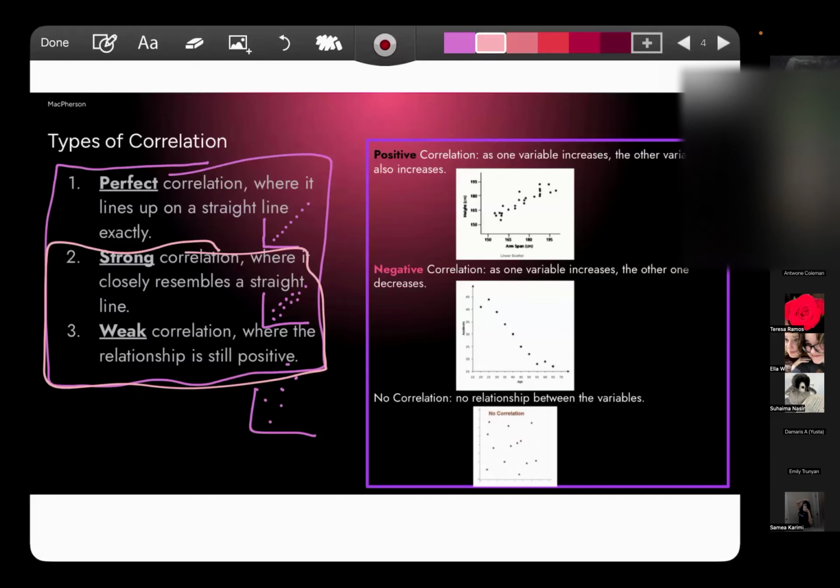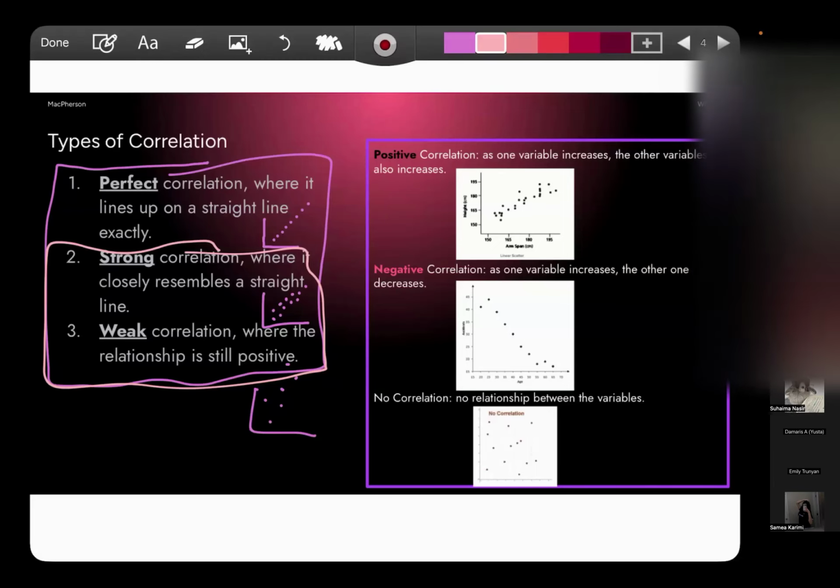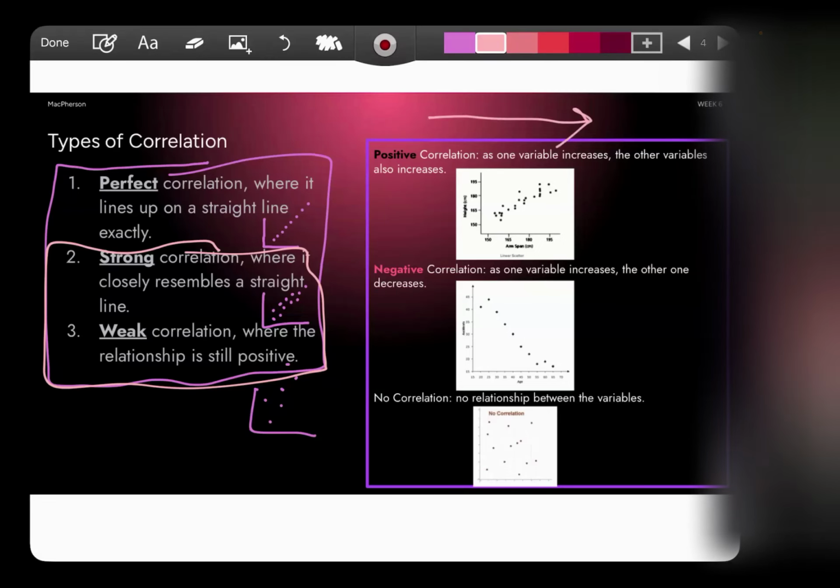So the next thing you need to realize is whether it is positive or negative. So if you have positive correlation, I want you to think about slope. We learned about slope last semester, and we are always looking from left to right, what is happening with those dots. So from left to right, our dots are going upward, right? If they're going upward, they're going in the positive direction. So that would be a positive correlation.